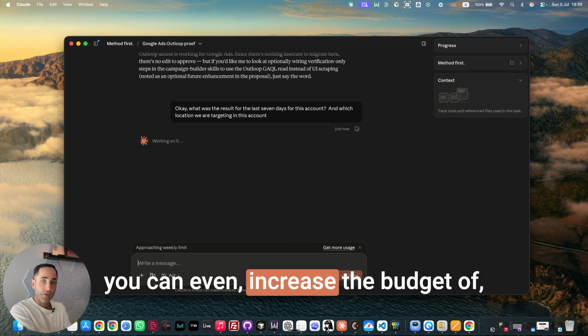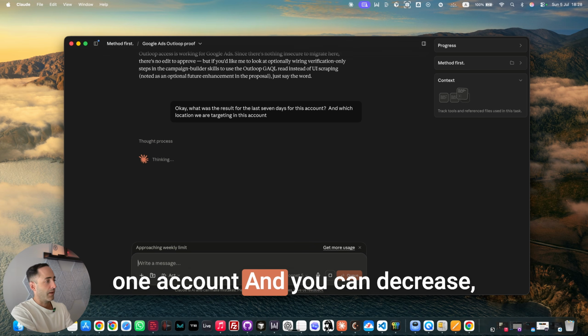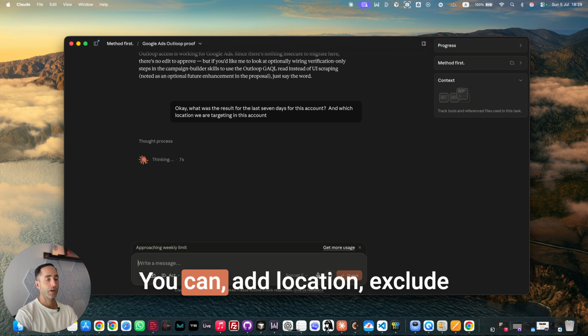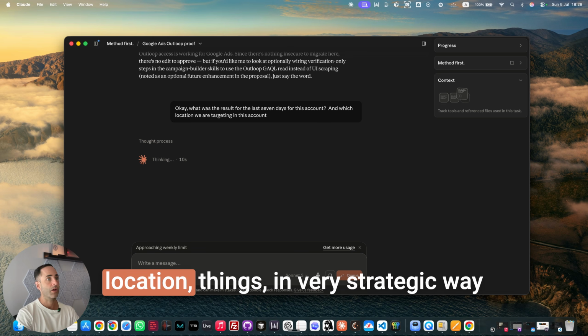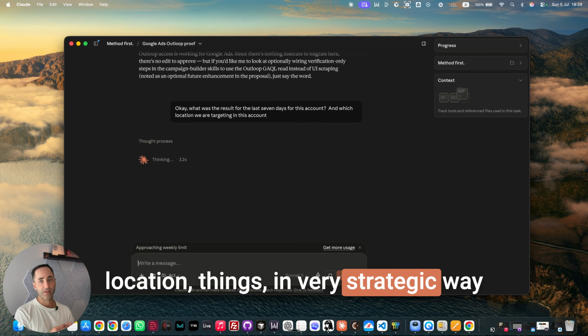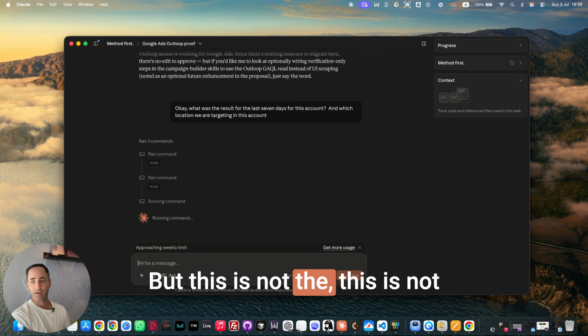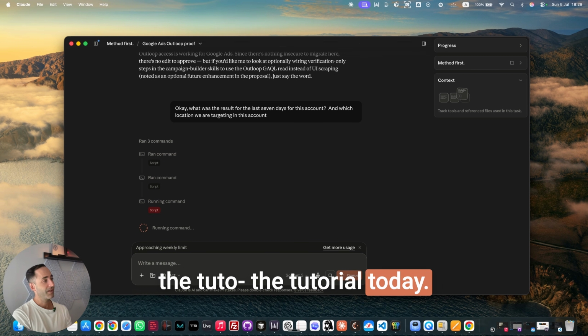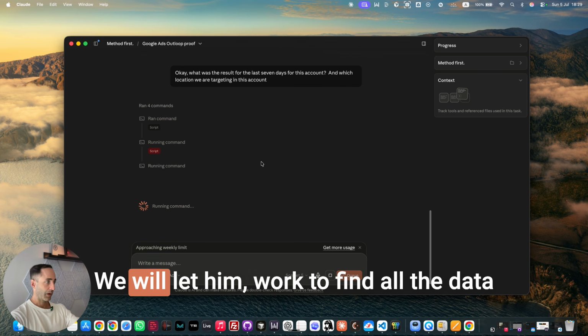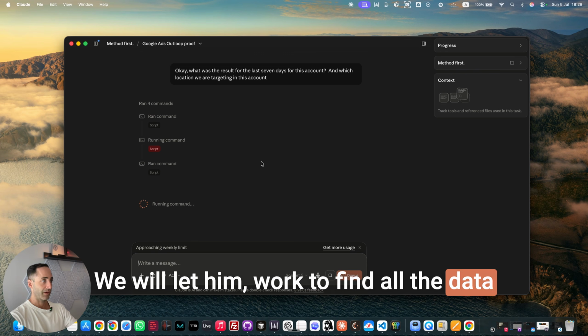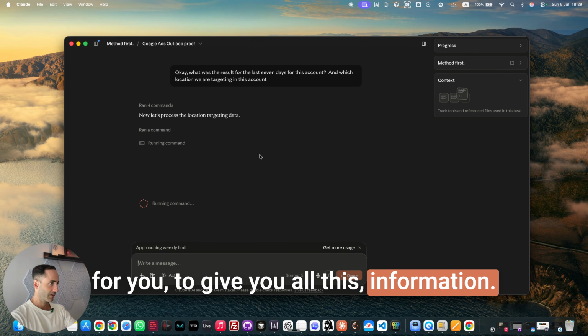You can even increase the budget of one account, decrease it, change the bid strategy, add location, exclude location, things in a very strategic way about what to do in optimization. But this is not the tutorial today. We will get there, I promise you. We will let him work to find all the data for you, to give you all this information.